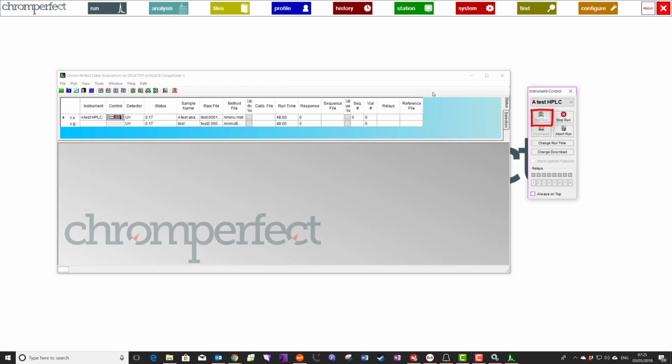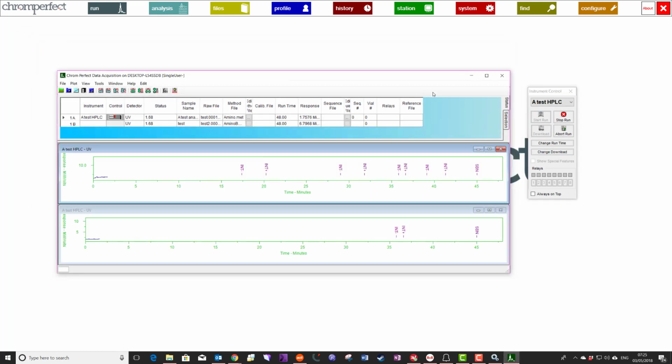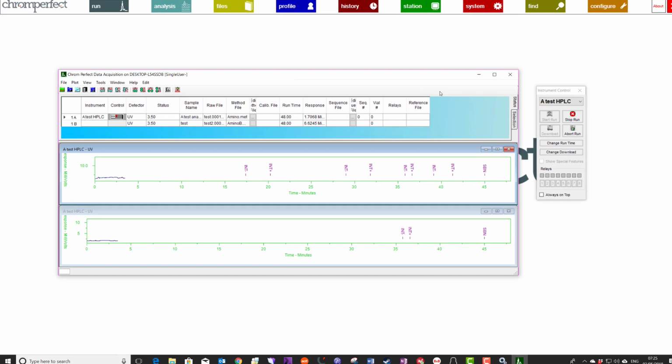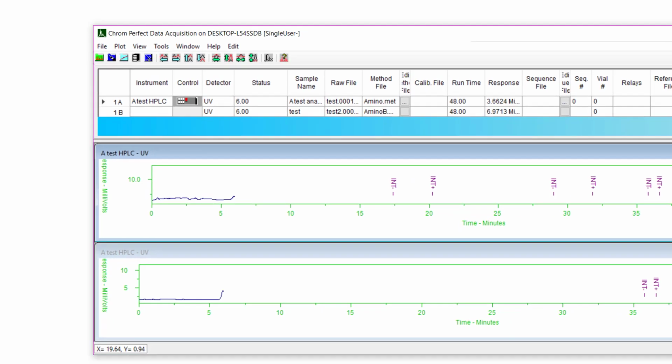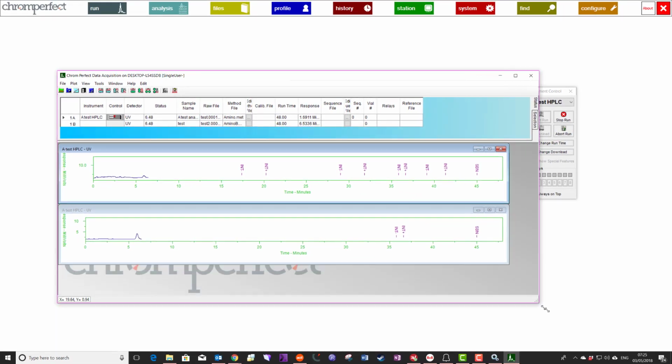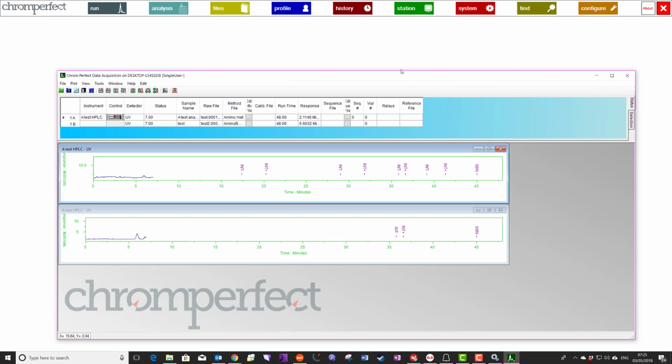We can press Start on the control panel here. In a couple of seconds, you'll see the real-time plot appear on the screen. You can now see why it's so useful to change the relay speed factor. When demonstrating Chromperfect data acquisition, the relay speed factor allows us to condense long analysis into just a couple of minutes.